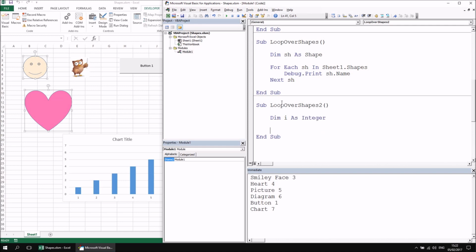The idea behind this is I can then write a for next loop by saying for i equals, and then set a lower bound and an upper bound for the range of numbers that we will loop over. So if I begin with the number 1, I would then want to end the loop with the number which corresponds to the maximum number of shapes in the worksheet. So I could say here sheet1.shapes.count, just as we referenced earlier on. As we know, in this case that will be the number 6.